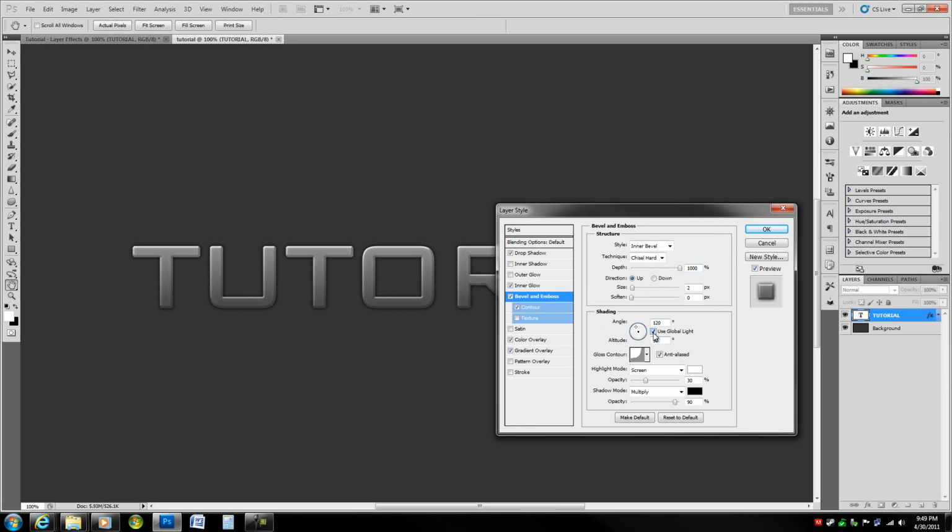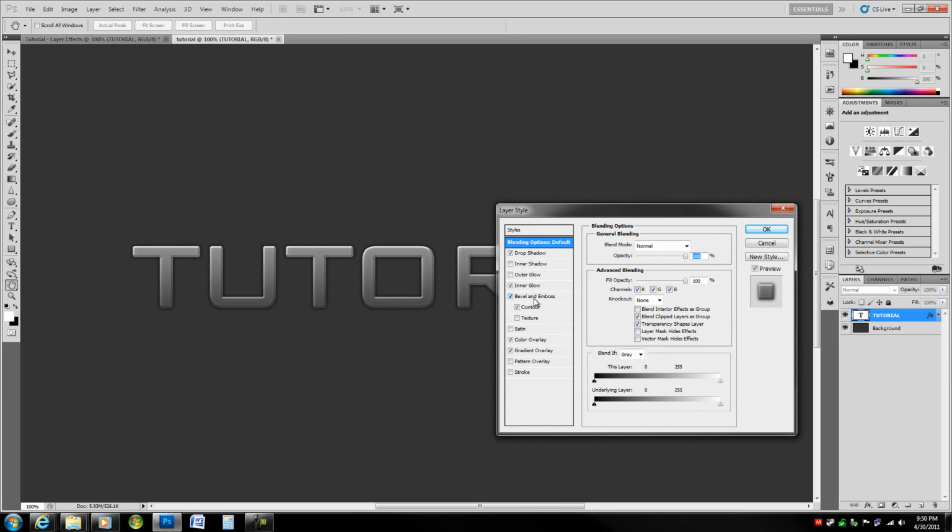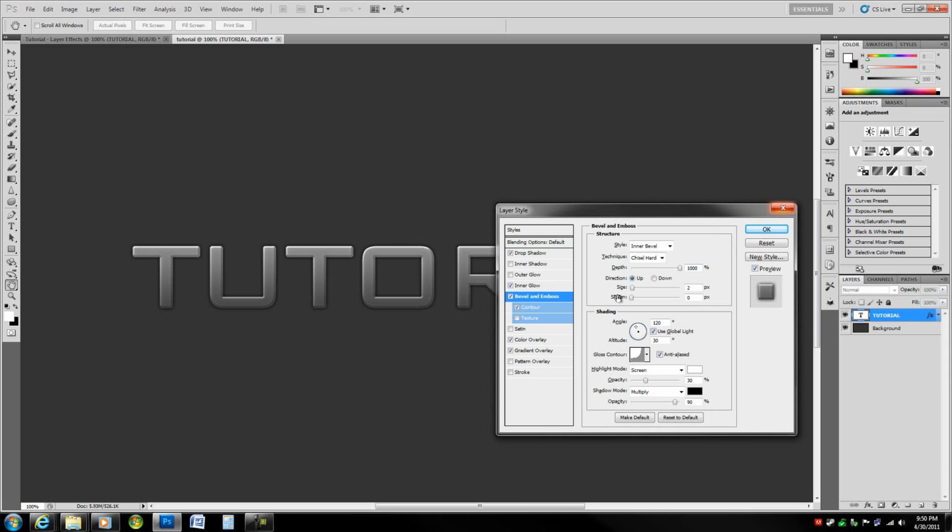Global light determines the overall light, so if you move it around right now, if you had other stuff in the image, it would move their bevel and emboss too, or their inner shadow, or their drop shadow too. Let's just cancel out of that and go back in. Or you can hit Alt, which automatically changes the cancel button to reset.